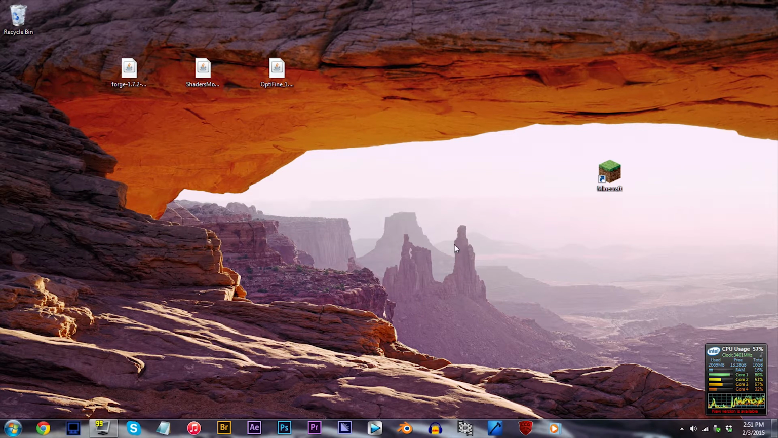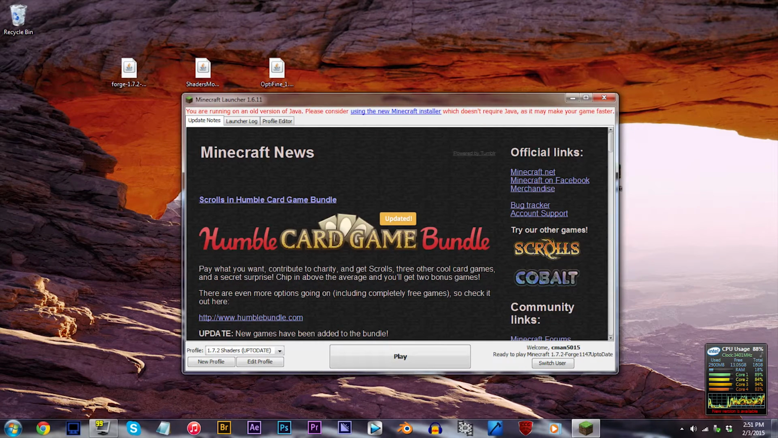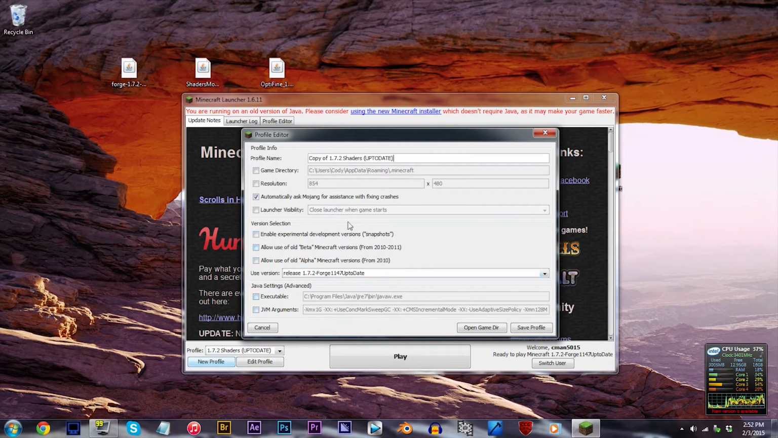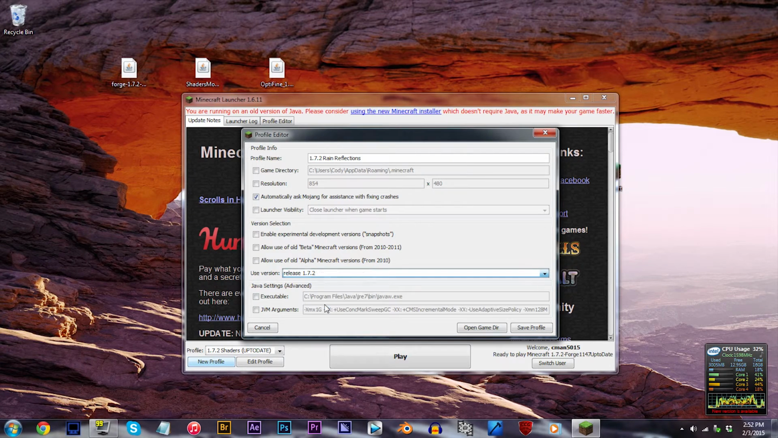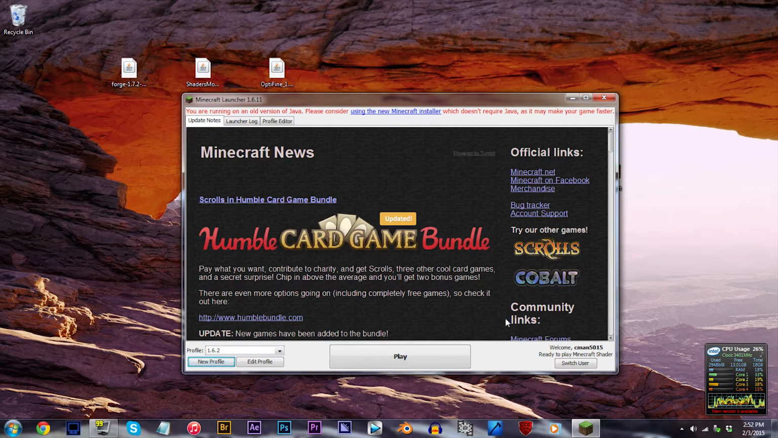Let's begin. First off, you're going to want to open up Minecraft and hit New Profile. For the profile name itself, you can make it whatever you'd like, but I'm going to call it 1.7.2 Rain Reflections. Change the version to 1.7.2, save profile, then click play.